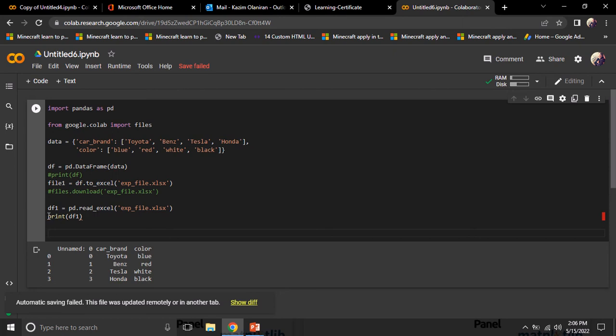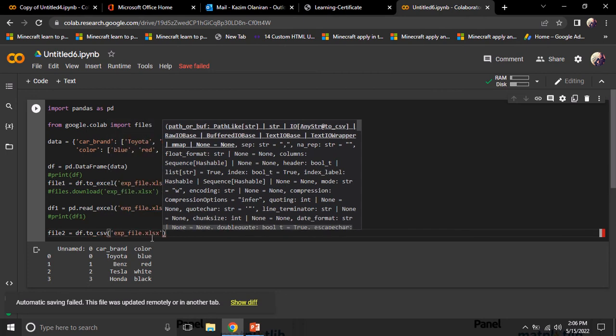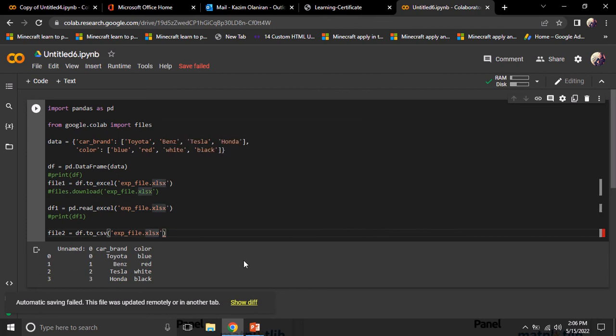I'm going to comment this out as well, so I don't want that. Let me create a file too. So I have df.to_csv. This is what we use to convert to CSV. Let me give it a name as well. I'm going to use the same file name, but the extension is different this time around, so this will be a .csv.